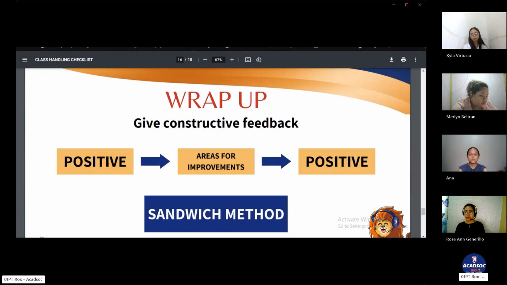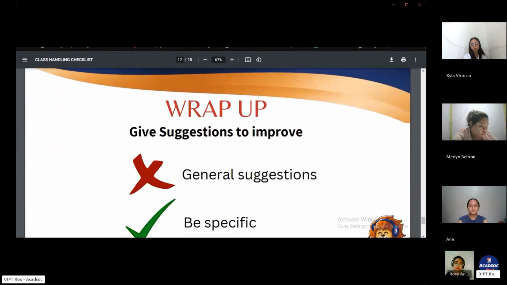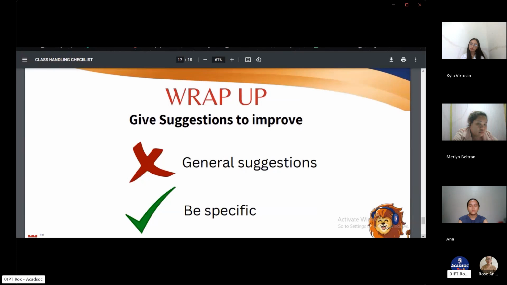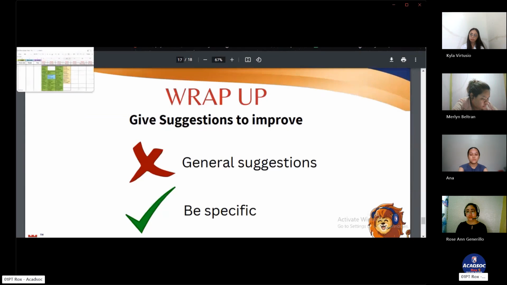Now, once you're done giving them the feedback, then you will move on to giving them suggestions. When it comes to your suggestions, teachers, try avoiding giving general suggestions. Don't just tell your student to read an English book or to watch English movies, because as we all know, most of these students are already doing that.